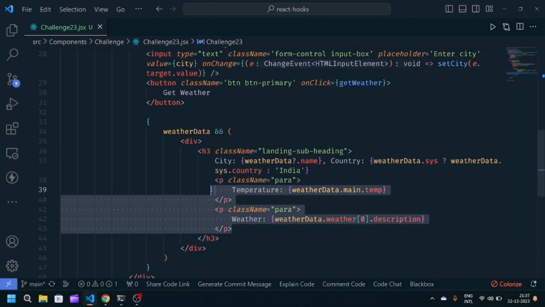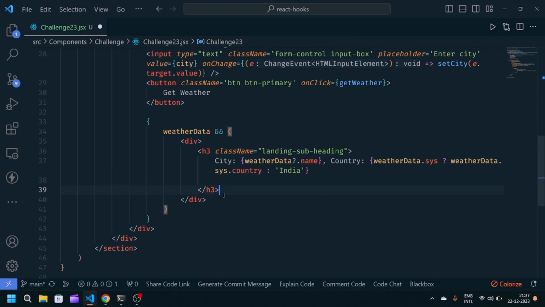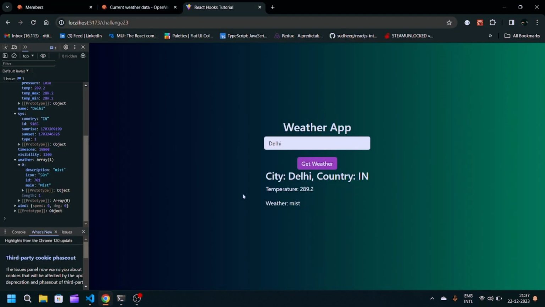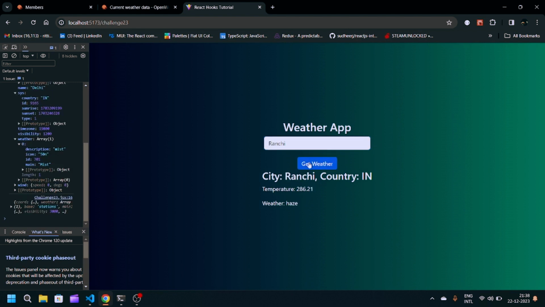Okay, so my bad, I have to put this paragraph after the heading tag. I will format the document, and now you will see city is Delhi, country is India. So let's suppose if I write Ranchi and click on the get weather, you will see city is Ranchi, country is India, temperature is this, and weather is this.